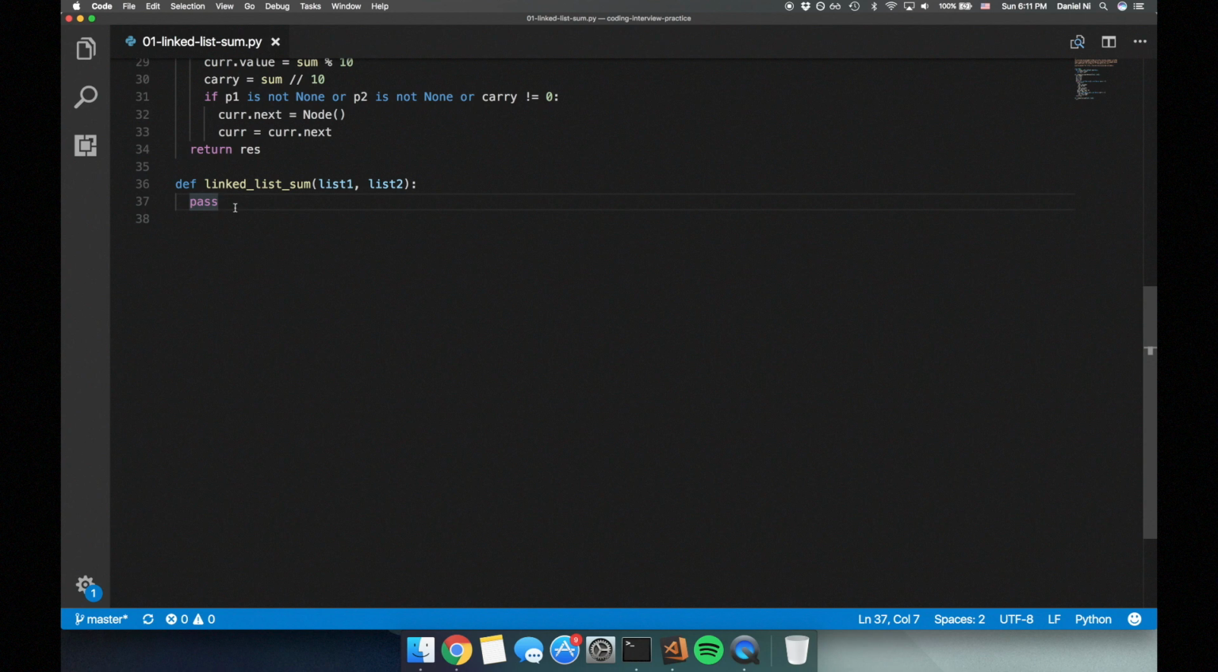For the recursive case, we want to look at the current values of list 1 and list 2, find the sum, find the carry value, and then construct the new node based off that. And we then want to call linked list sum with the remainder of list 1 and list 2 for the next value of the current node.